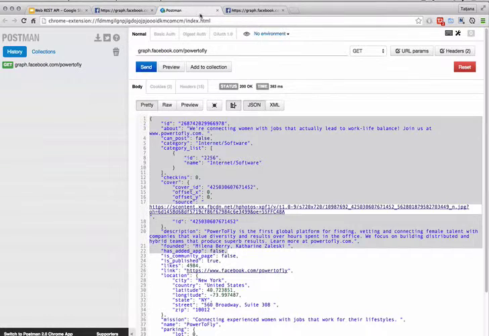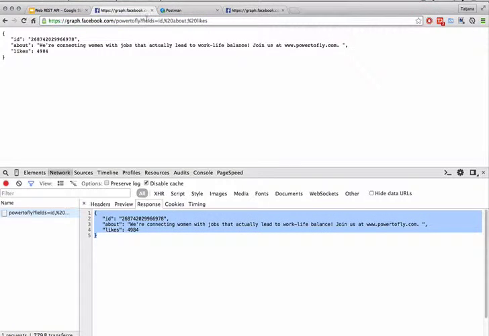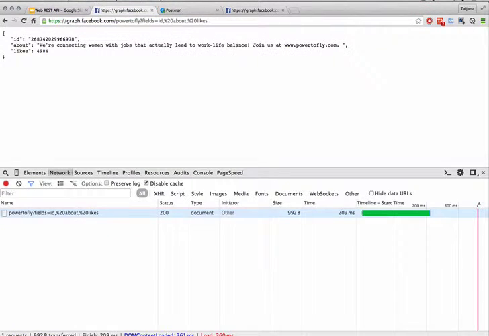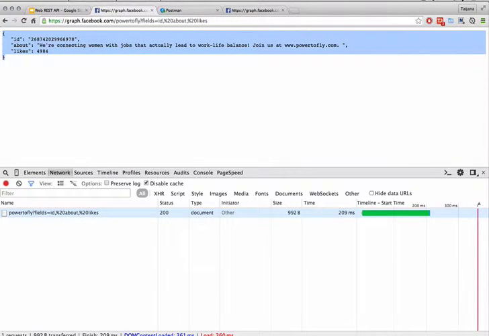And we even can use something like that. So basically we can set what fields we want to get. Like in this case, we want to get ID, about, and likes count, and we will get it. So this is an example of a Facebook API.